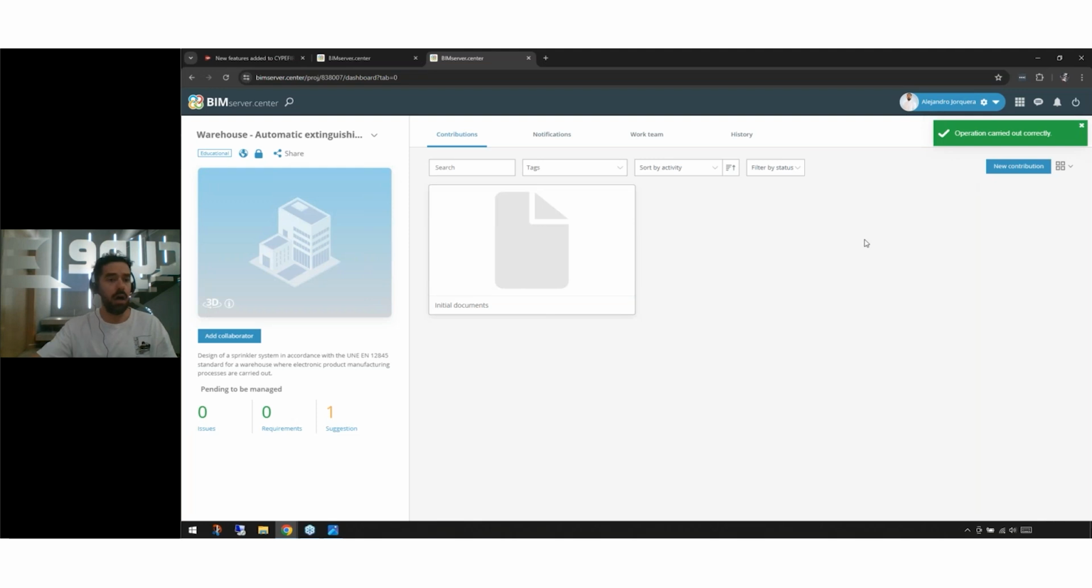Here, if I have my IFC from whichever app you use for major architectural design. In the past, we had an IFC uploader that allowed you to share this IFC into the BIMserver.center, but right now it's easier to do.